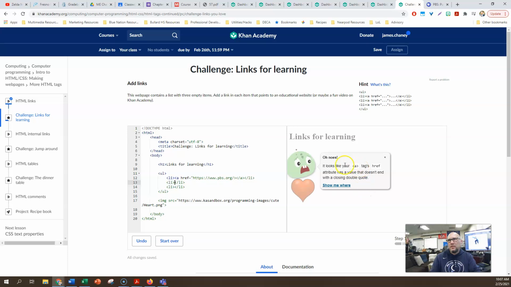No, what am I missing? Looks like your A tag's href attribute has a value that doesn't end with a closing double quote. Yes, I gotta do that. So I missed the double quote. So that should do the trick. But it's not showing my link.